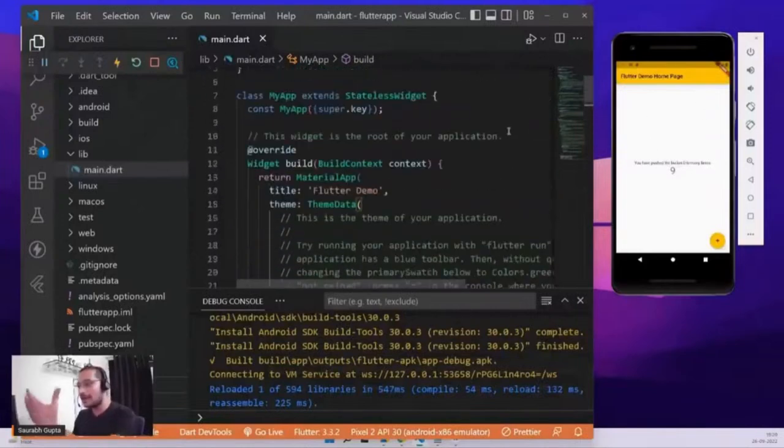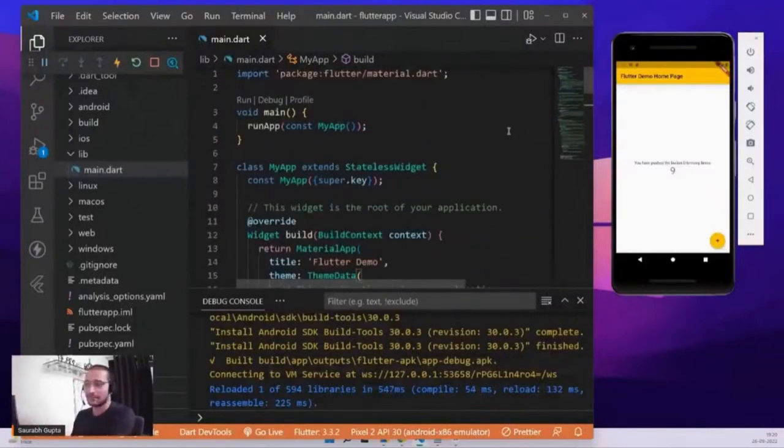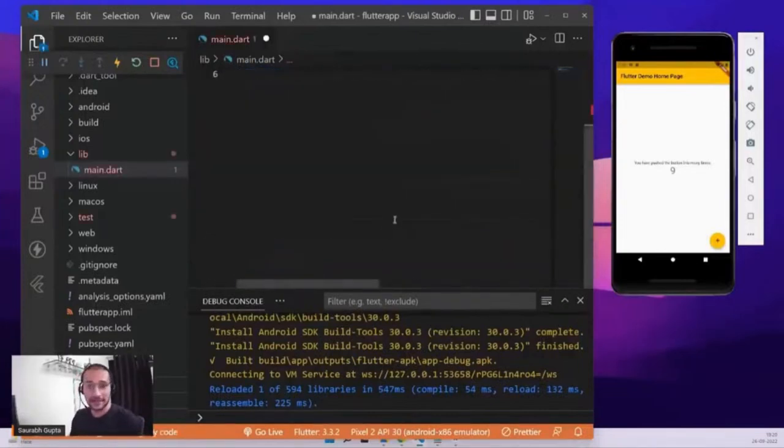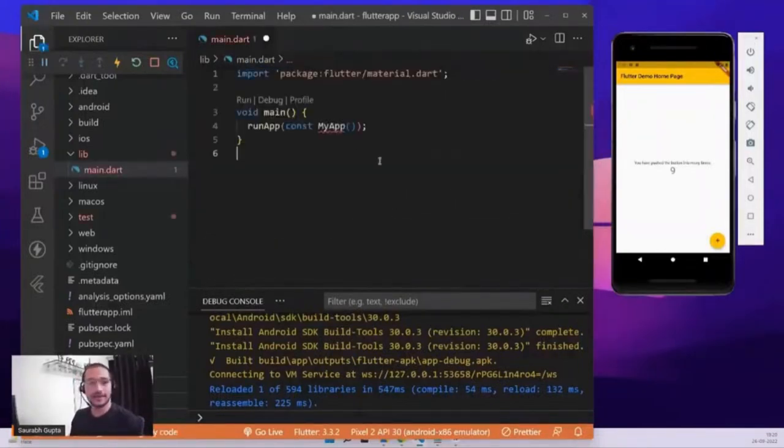And you can start building in this same stuff. Okay, but what we are planning to do is we'll simply go and remove this whole code. We don't need it. And we'll start from scratch. Okay, is that clear, guys?